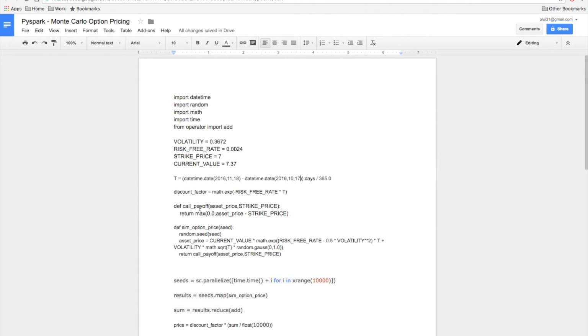The point that I really want to show here before we go into other lines is this function. What this function does is it takes in a seed and randomizes based on the seed that you provide. We'll go into what exactly that seed is when we execute the script. It takes that seed to initialize a random number generator, then plugs it into this formula and returns the call payoff price.